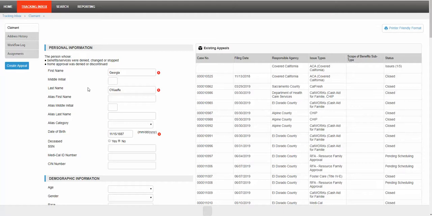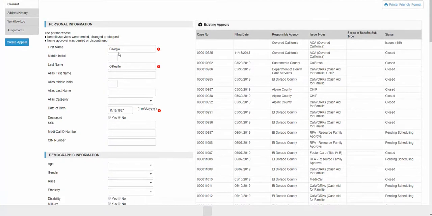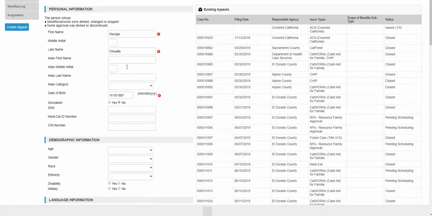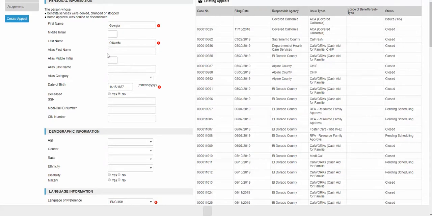So as you can see here on the profile, it has the person's first name and last name, and these little red R's mean it's a required field, so those are required. There's also a place if the person has an alias that you want to identify, you can put that in there as well. The person's date of birth is also a required field. That's a really old person there.